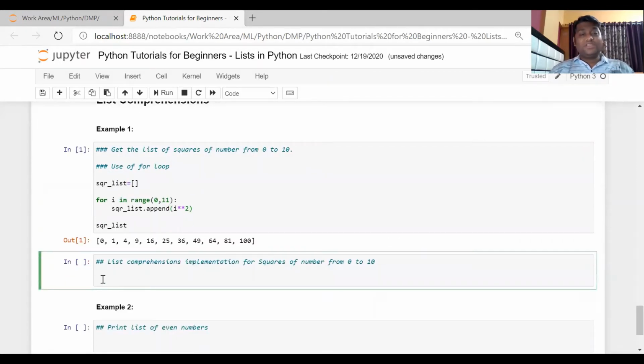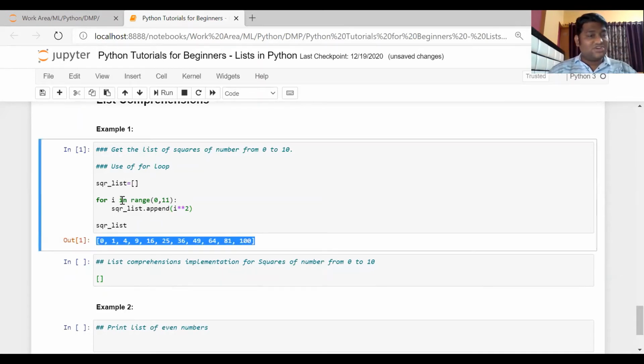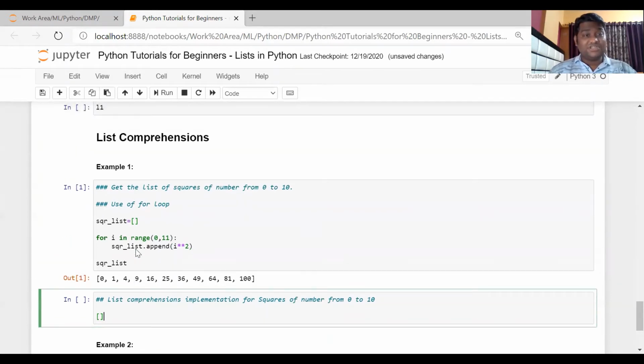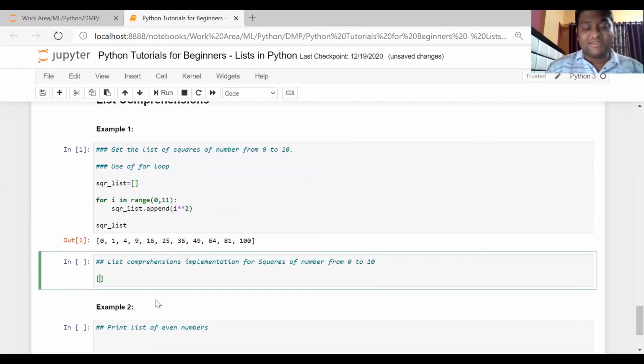Okay, so suppose you want to write this functionality in 1 line, what you have to do? You have to first create a list, because the end result here is a list. You have created a list here, right? And you are returning a list. So it's a list comprehension. So you have to first create a list. Inside that, you have to write a for loop: for I in range 0, 11. Just imagine that this will iterate over 0 till 10.